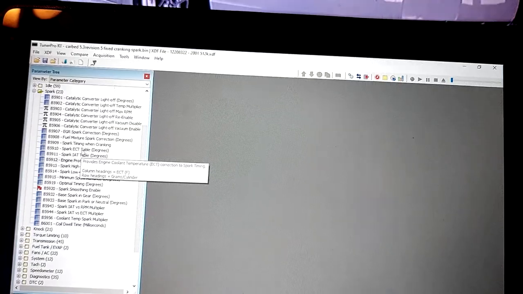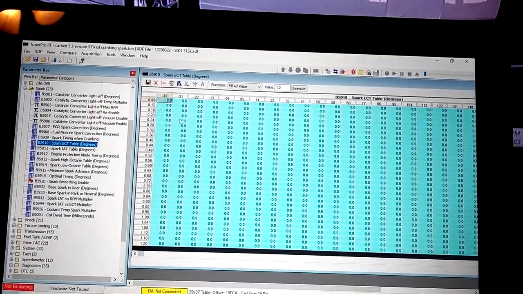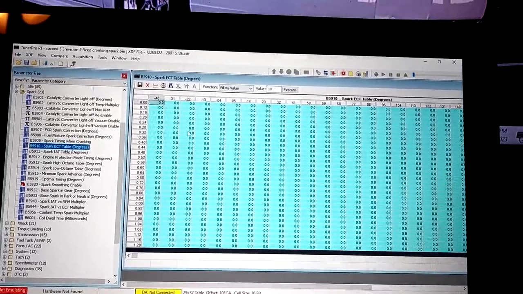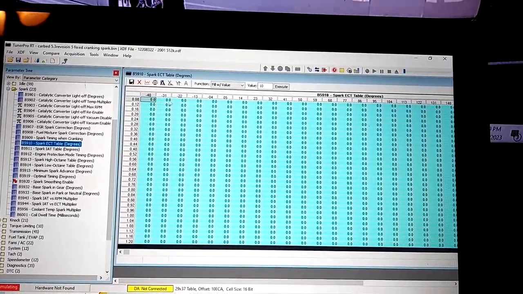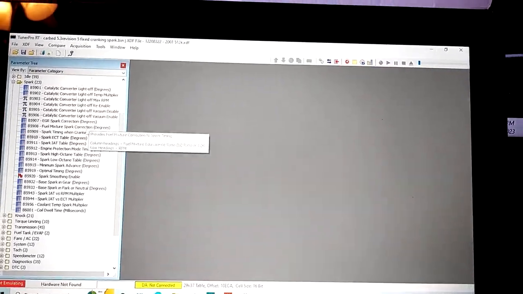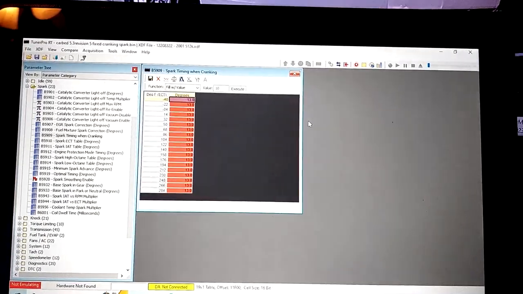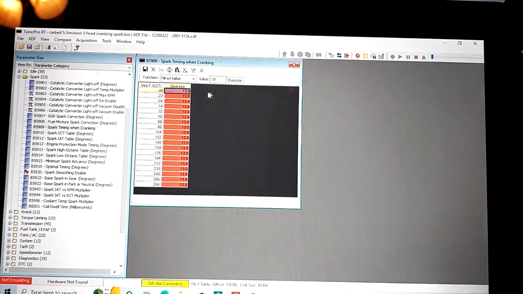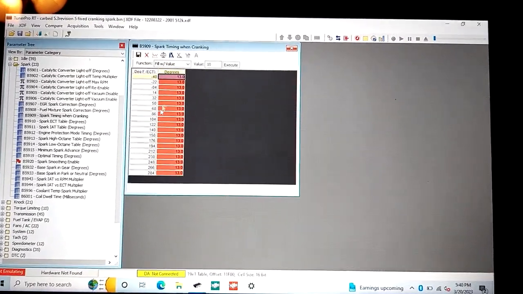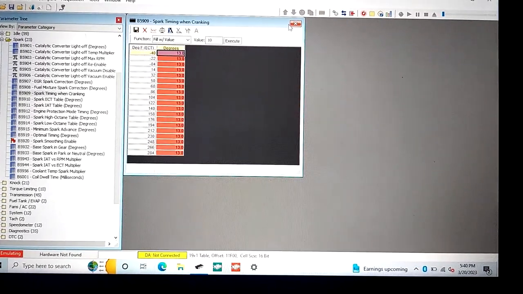Again, IAT doesn't matter. Engine coolant temperature table, spark. Again, this is just another ignition table based on engine coolant temperature. It's there if you need it. I have it zeroed out. Spark timing when cranking, that one's pretty important. From the ending of summer and all of winter, I had it at 13 degrees, but again, you can fine tune that to whatever you believe is best and whatever gives you better results. And that's it for the spark table.